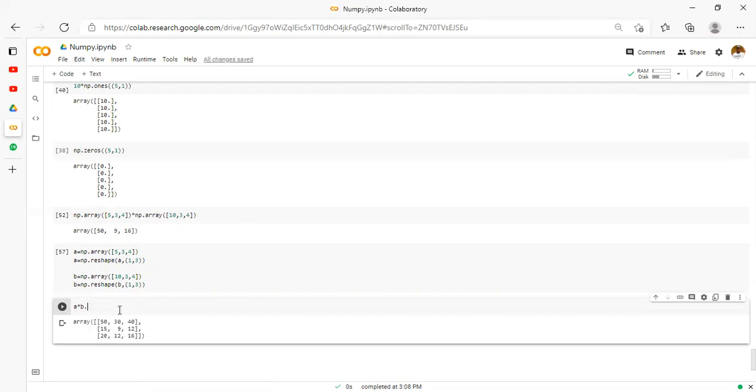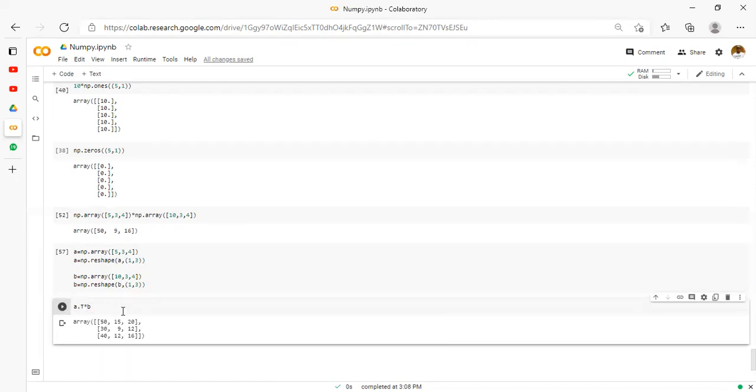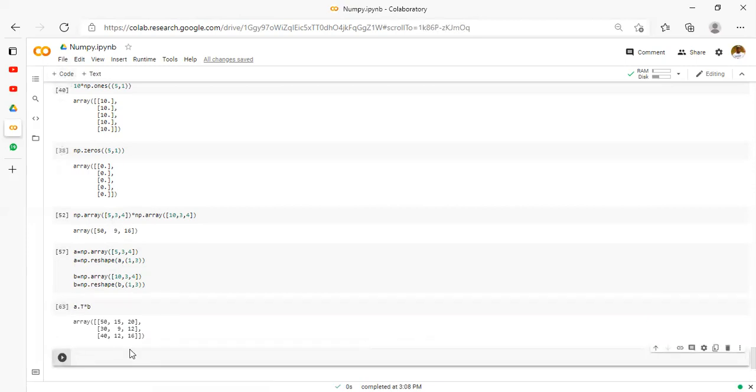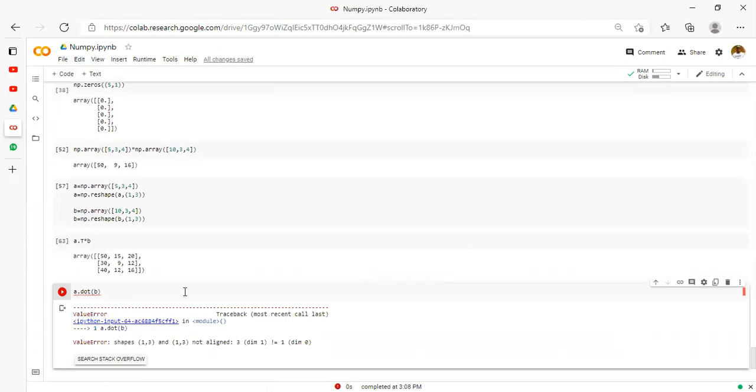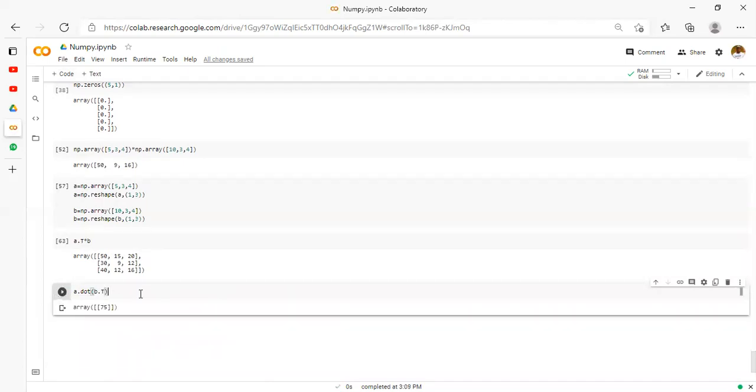You can see that these are matrix multiplications. If I transpose the first item, A dot T, then I multiply it by B. So what will I have? Something like that. That is what I mean by matrix multiplication. Or there's also np.dot, A dot of B. This is like performing a dot product between A and B.